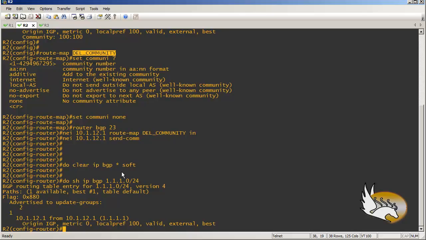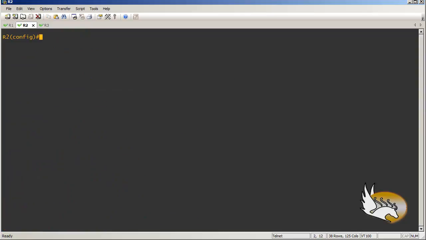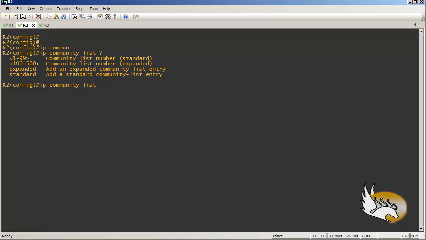I can match it with a community list. For this, what I'm going to do is this. Let me clear the screen and create an IP community list. To create a community list, I type IP community list, and then there's going to be a number. It can be, of course, expanded or standard. 1 to 99 is for standard. 100 to 500 is for expanded, and of course I can type expanded or standard. A standard one is going to work, so I just type 1, and what I'm going to do is to permit 100. This is exactly what I am going to delete.